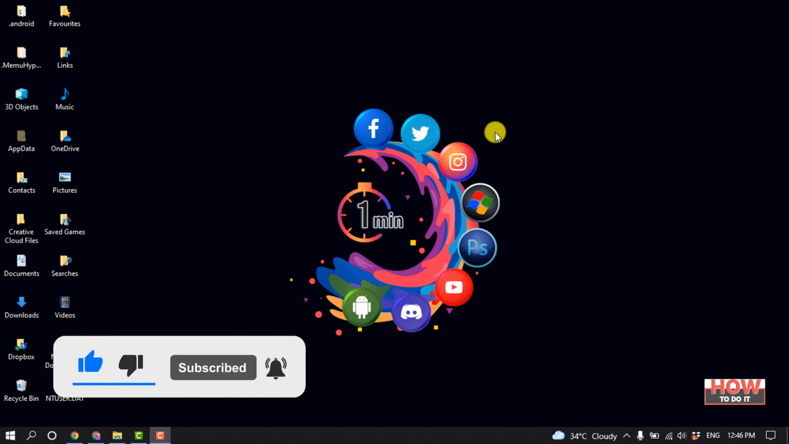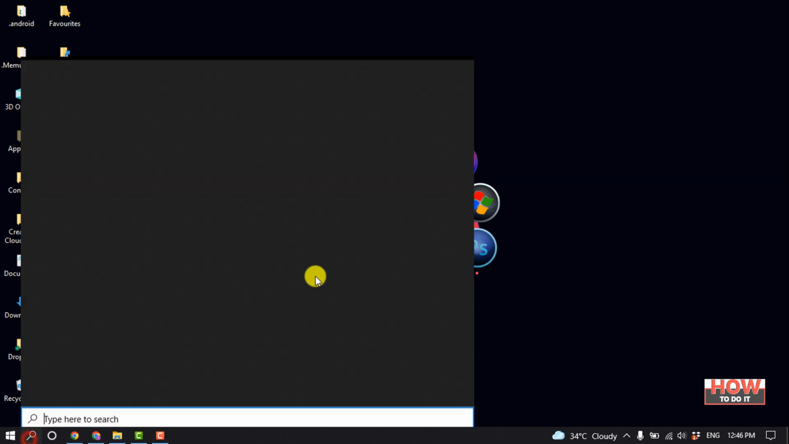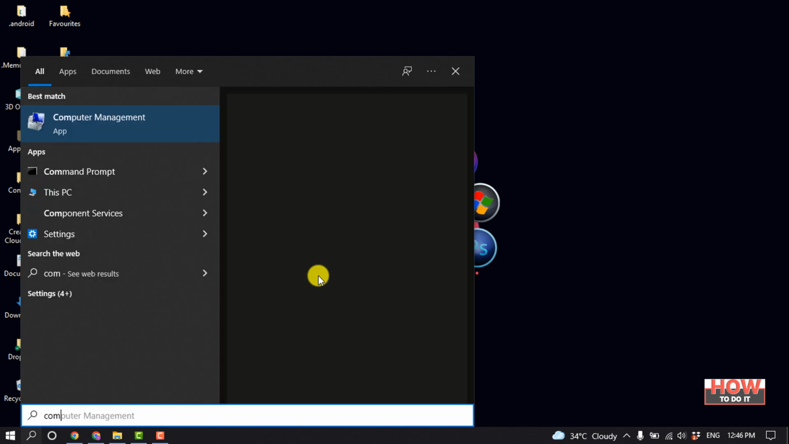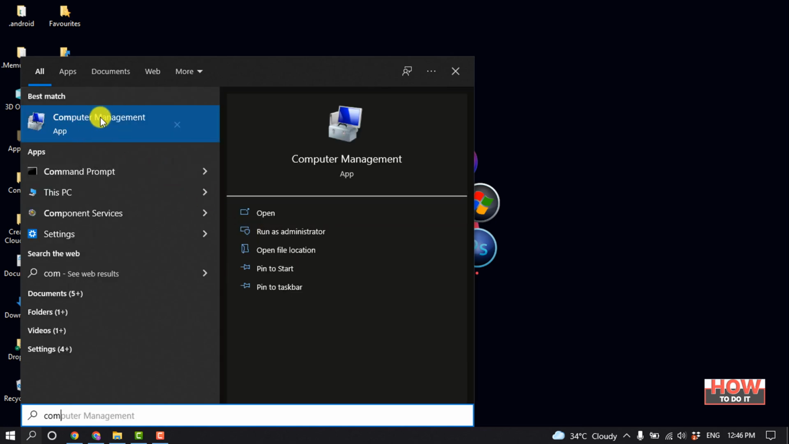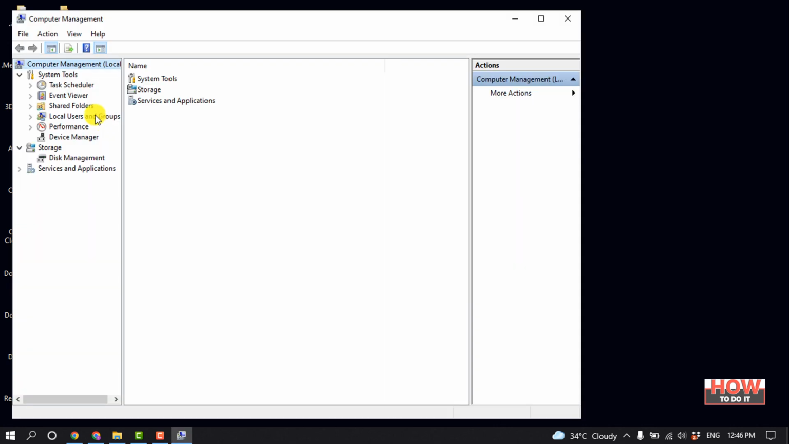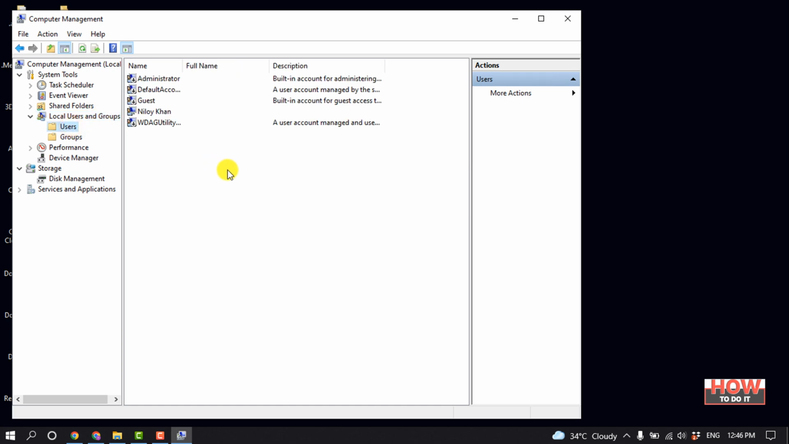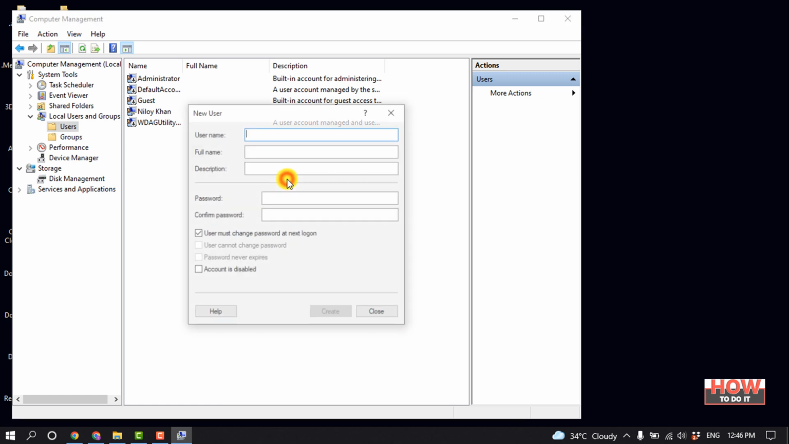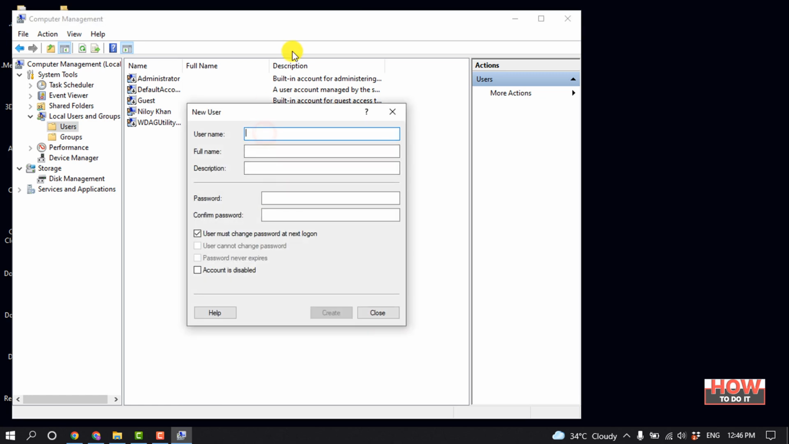How to do it? So first of all, open your search box and type here computer management and click on that, and double click on local users and groups and click on users, and right click here, click on new user and enter here username.